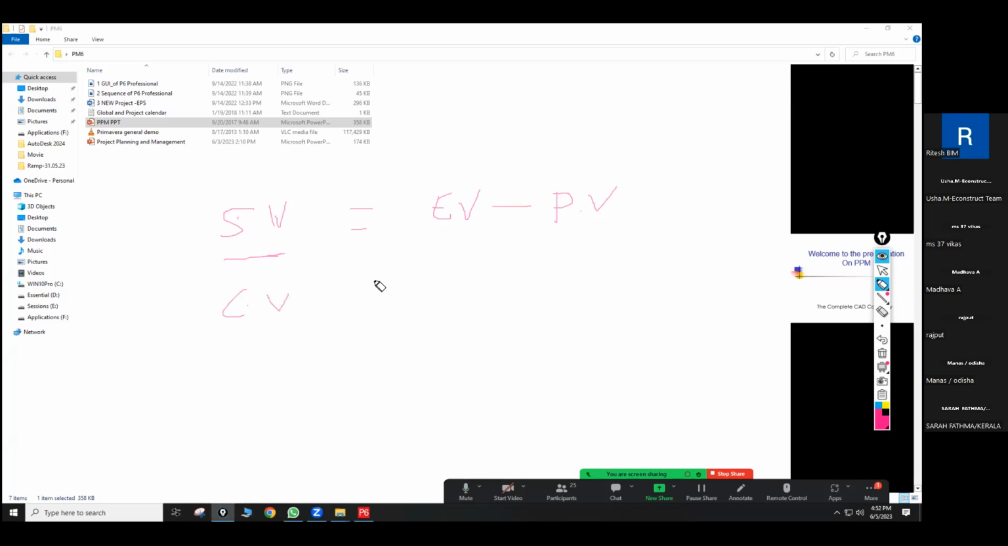And the next one, cost variance. I'm a structural engineer, but I'm going to explain about the economics. I think this is project planning. We are going to discuss a bit of the economics also. This is related to economics. So cost variance is nothing but earned value minus actual cost.